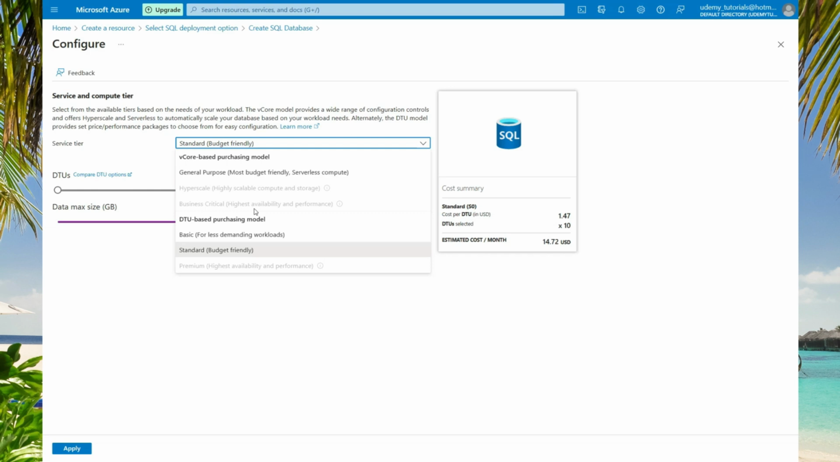DTU represents a mixture of CPU, memory, data I/O, and log I/O as a single performance metric for Azure SQL databases. So the main idea of the DTU concept is to offer pre-configured resource configuration to clients so that it simplifies the scaling of the performance over a single metric, so that if we need more performance, we can slide the bar and increase the number of DTU in the Azure SQL database easily.